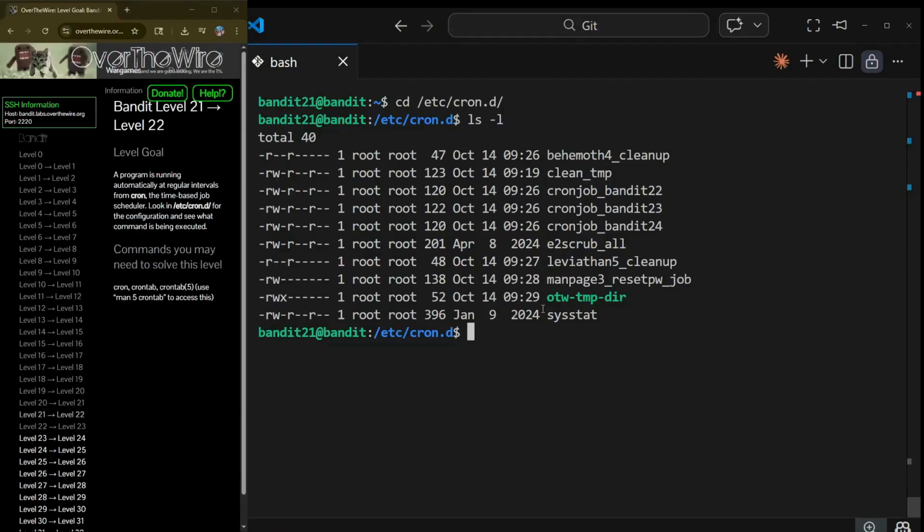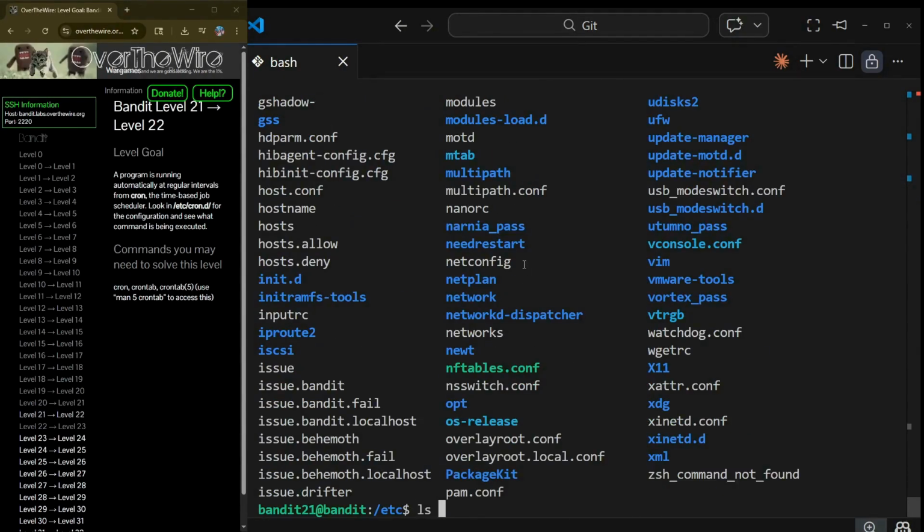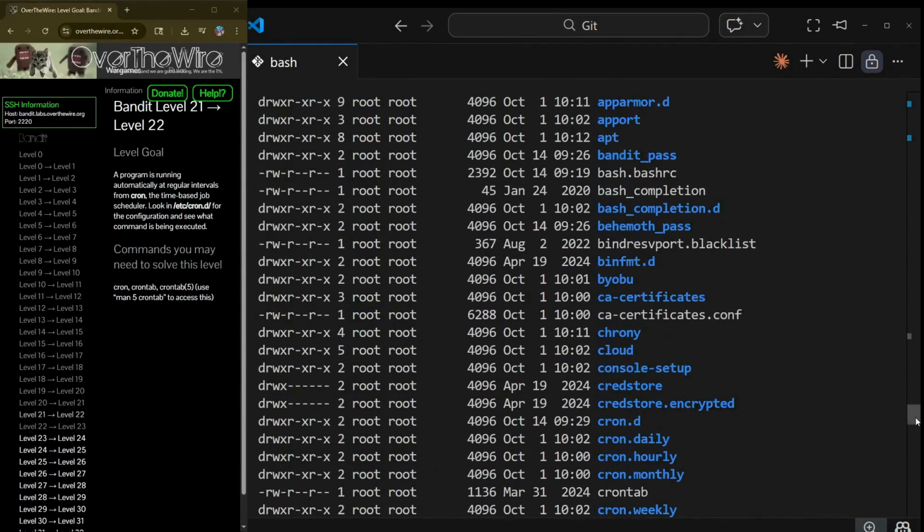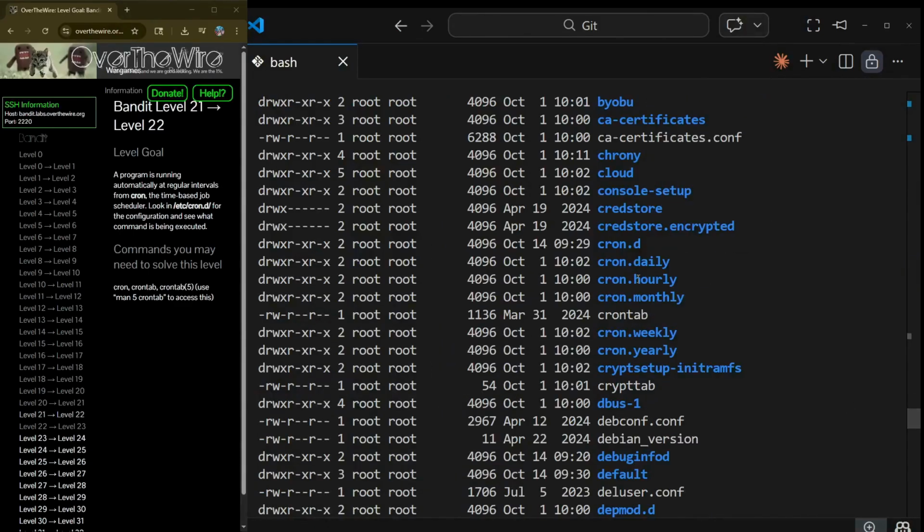You know what, before we go on, I want to take you a step back. This is my thought process when I go through these things. Let's scroll up. There are multiple folders that can contain cron jobs, cron.d being one of them. You see cron.daily, cron.hourly, cron.monthly, cron.weekly, crontab, and cron.yearly. These folders contain files with instructions on how the programs are run.